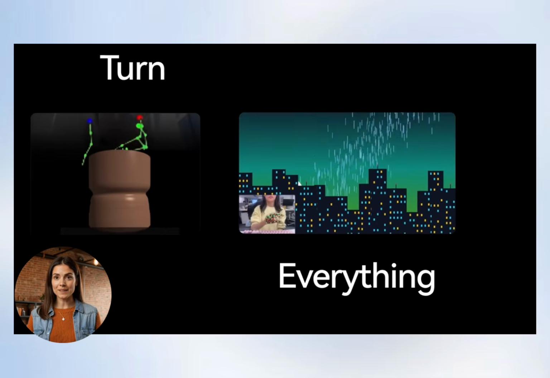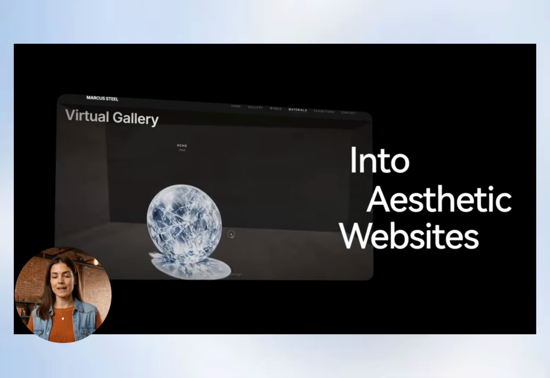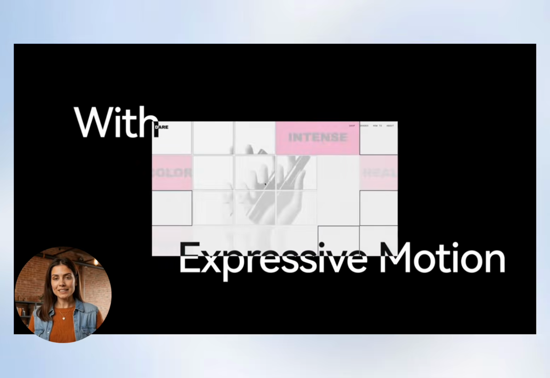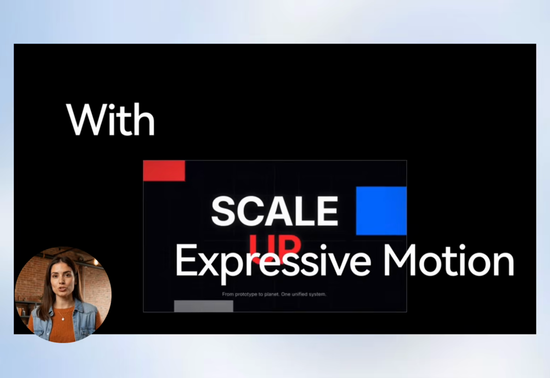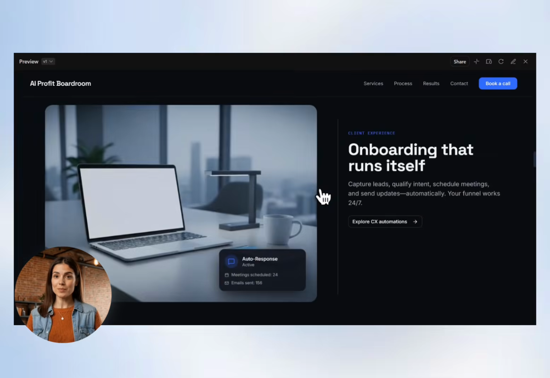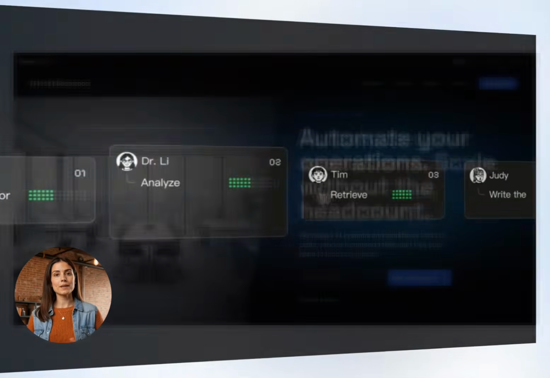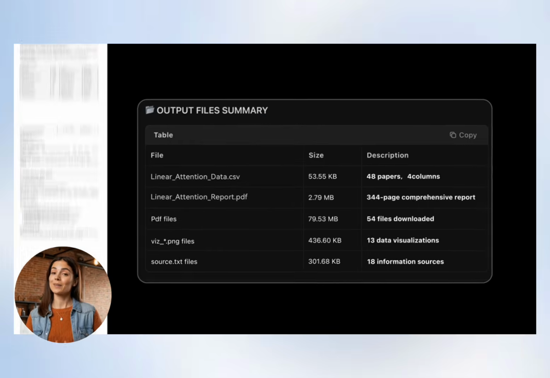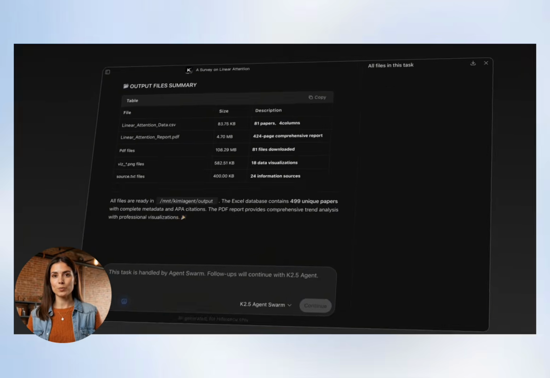That ends today. Hey everyone, I'm Ava, and I need to show you something that just changed the game for AI automation. This is Kimi K2.5 by Moonshot AI. This thing can build complete websites from a screenshot, turn messy data into working spreadsheets with formulas, handle complex multi-step tasks autonomously, and it is completely open source.